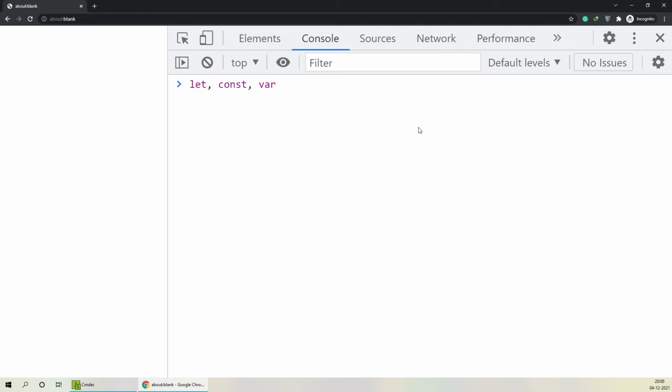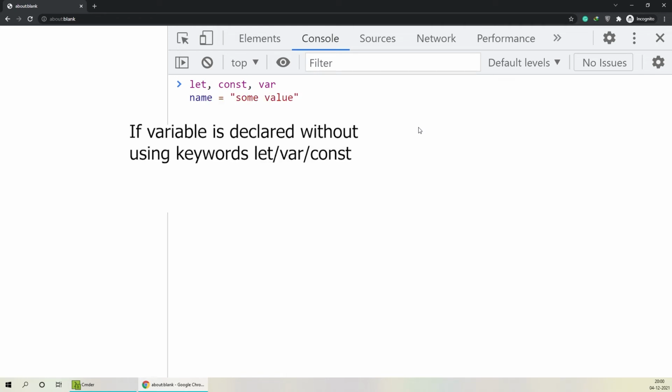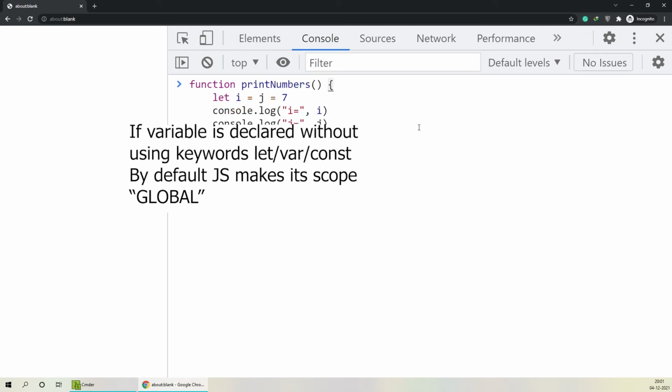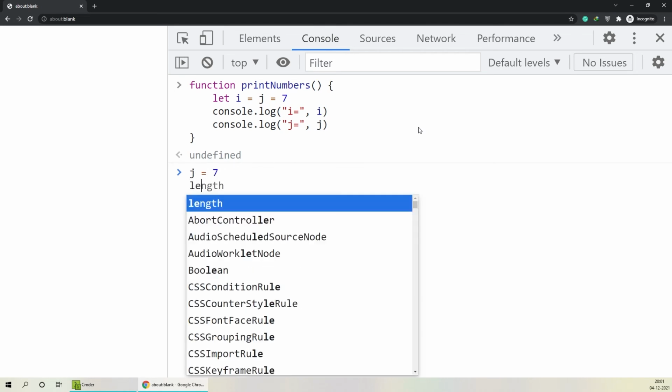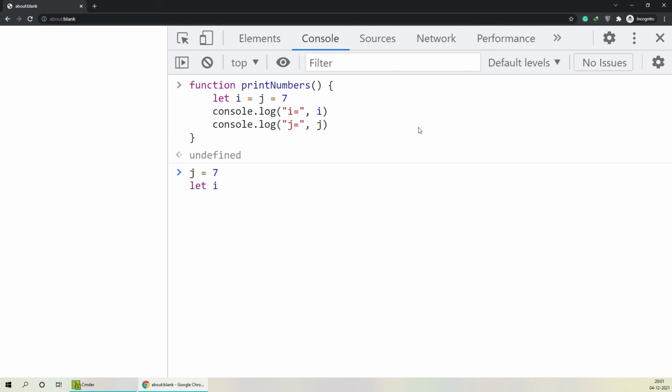So whenever you're declaring a new variable and you don't use the keywords let, const or var, and you just simply say that a variable name equals some value, what happens is that by default, JavaScript sets the scope of this variable as global. And that's why when we executed this function, the variable j was still visible outside the scope of this function. The first statement here was broken down into j = 7, making j a global variable, and then we declared i and initialized it with the value of j, which is only present in the functional scope.